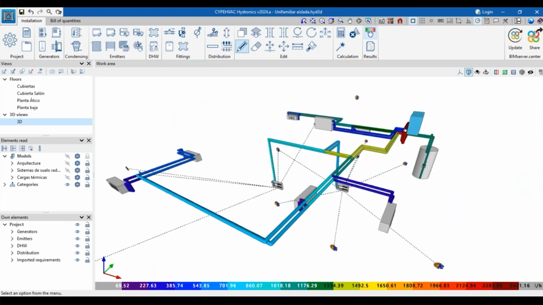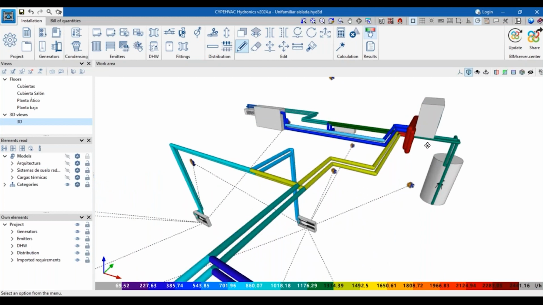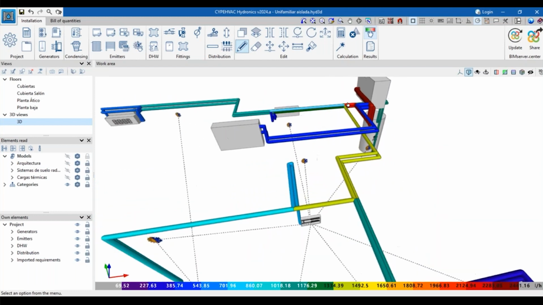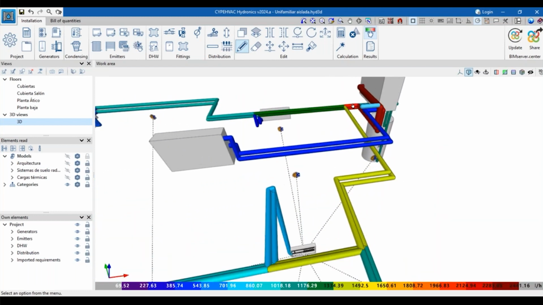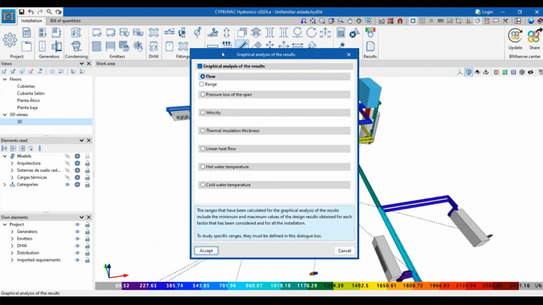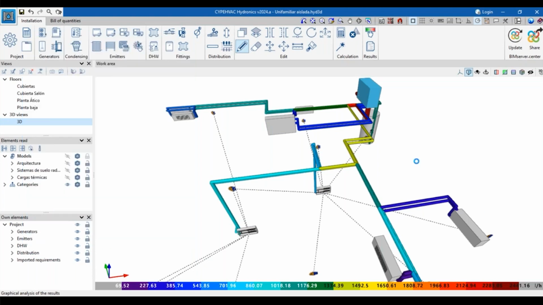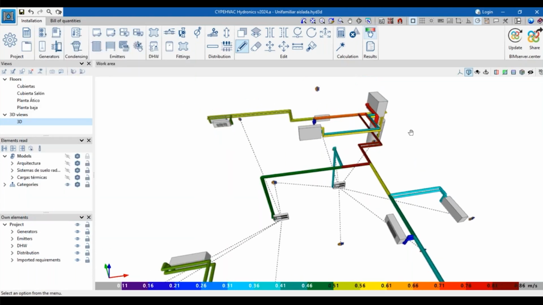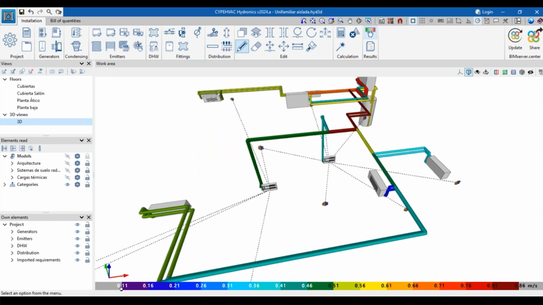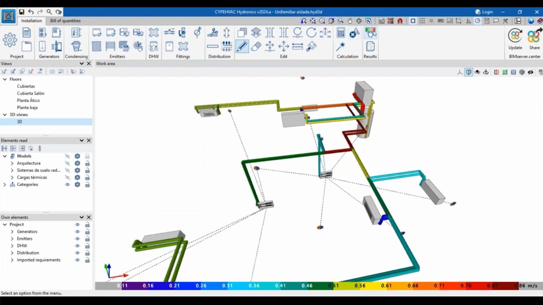So here near the unit, we can see that the flow is much higher, as was expected. But there are other types of results for which we can do the same. For example, the velocity. Let's activate the velocity, and we can see the velocity by colors. Here we can see that the velocity starts at 0.11 and the maximum is 0.86 meters per second. We can also filter that.